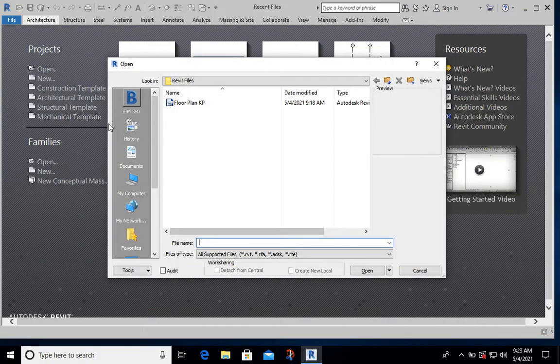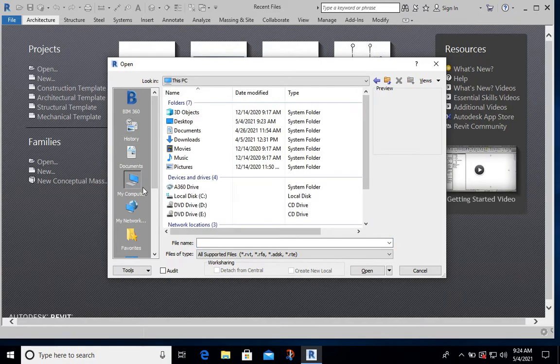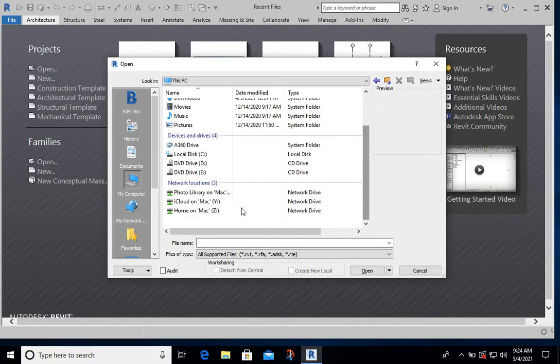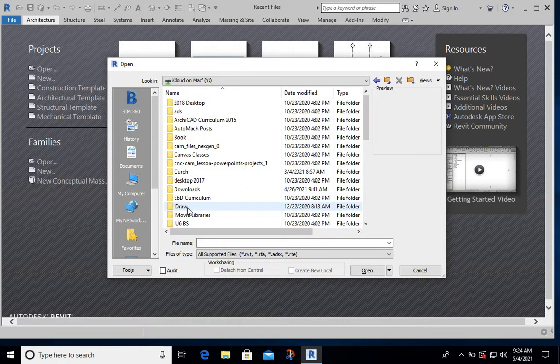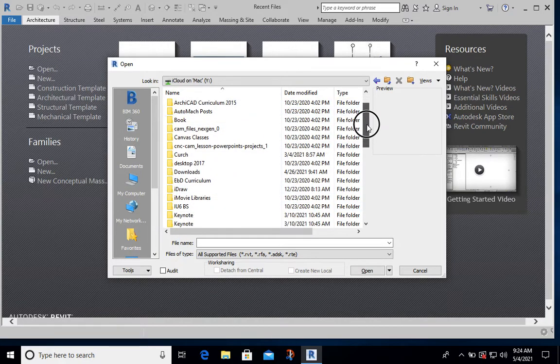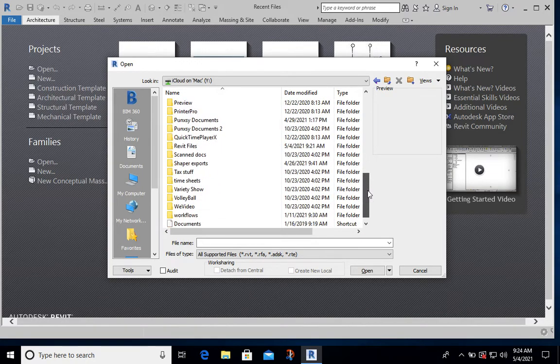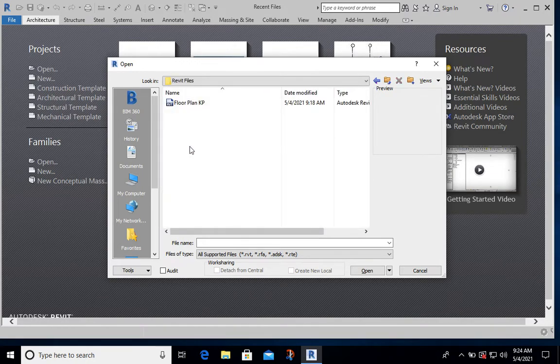It'll bring you to the same window that we used to save our floor plan. Under My Computer, at the very bottom, will be your student drive. Make sure you select your student drive. Again, I don't have one, but I've been using this as my surrogate. Find the folder that you've created or the document, and here is my file.